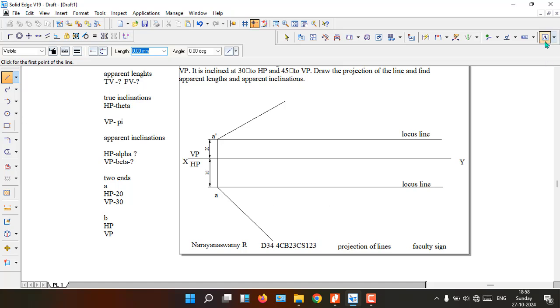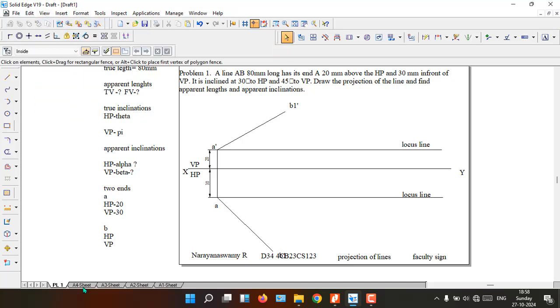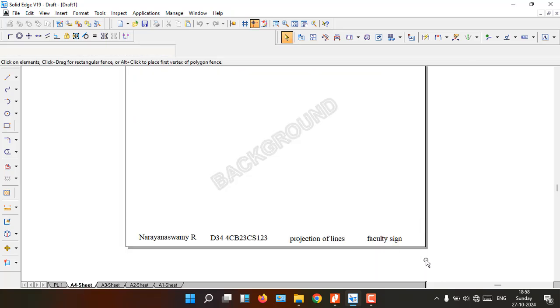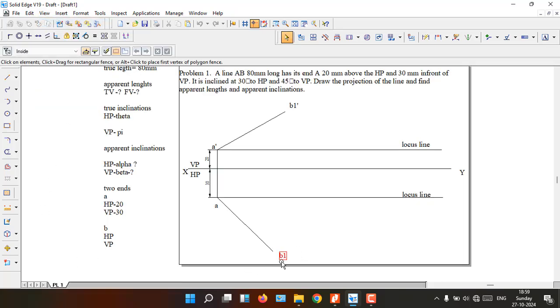Okay, so let me just name it here. Normally we specify this one as B1 dash and this one as B1. Now for the time being, I'll go back to the background sheet and I will delete these things just to have clarity with respect to the problem. Okay, so this is B1.